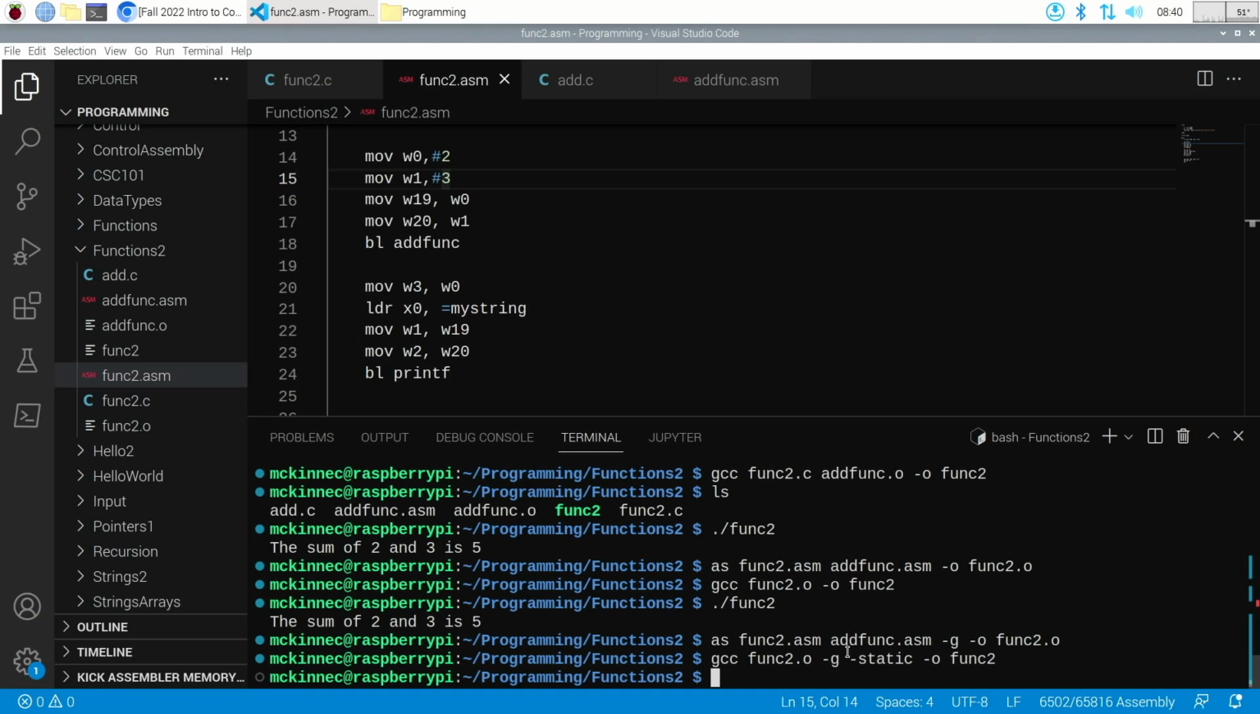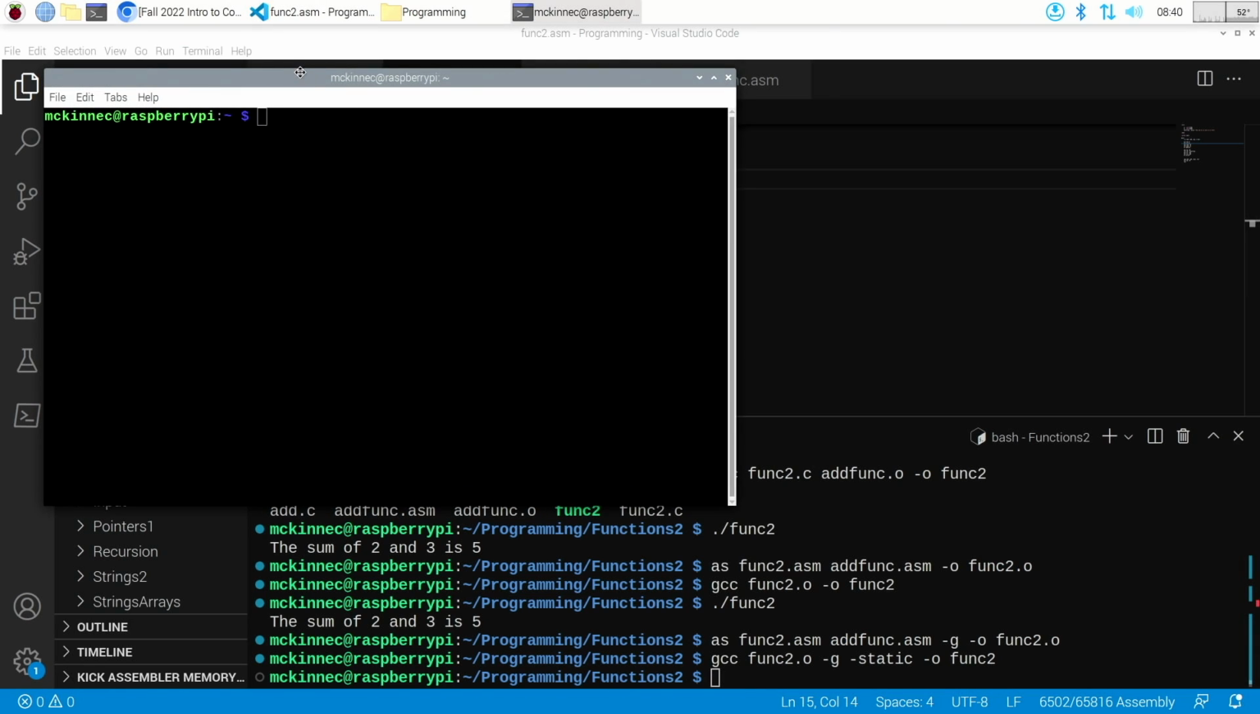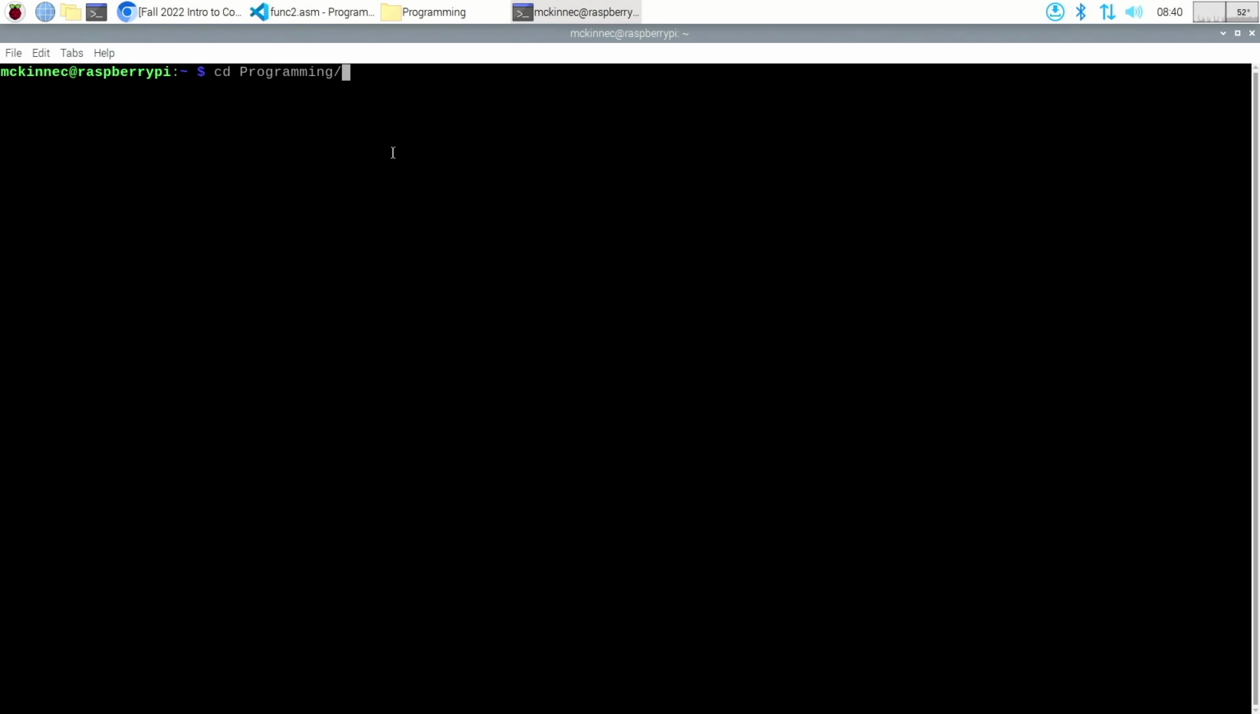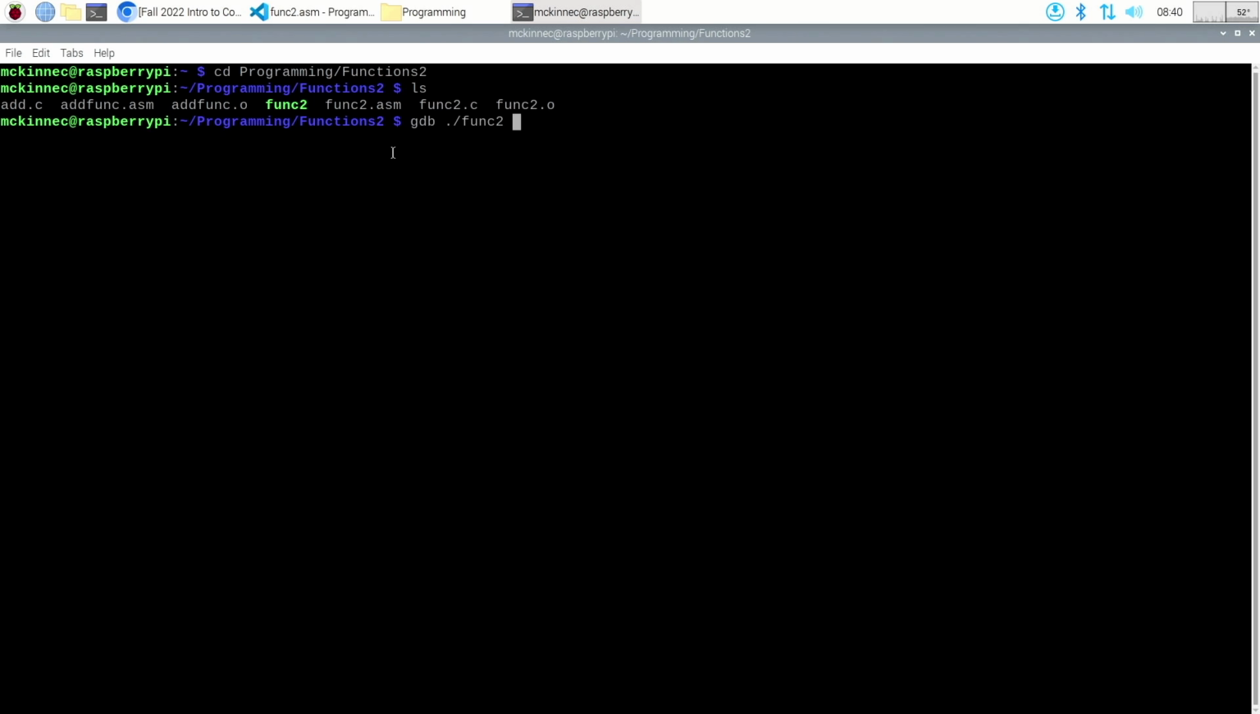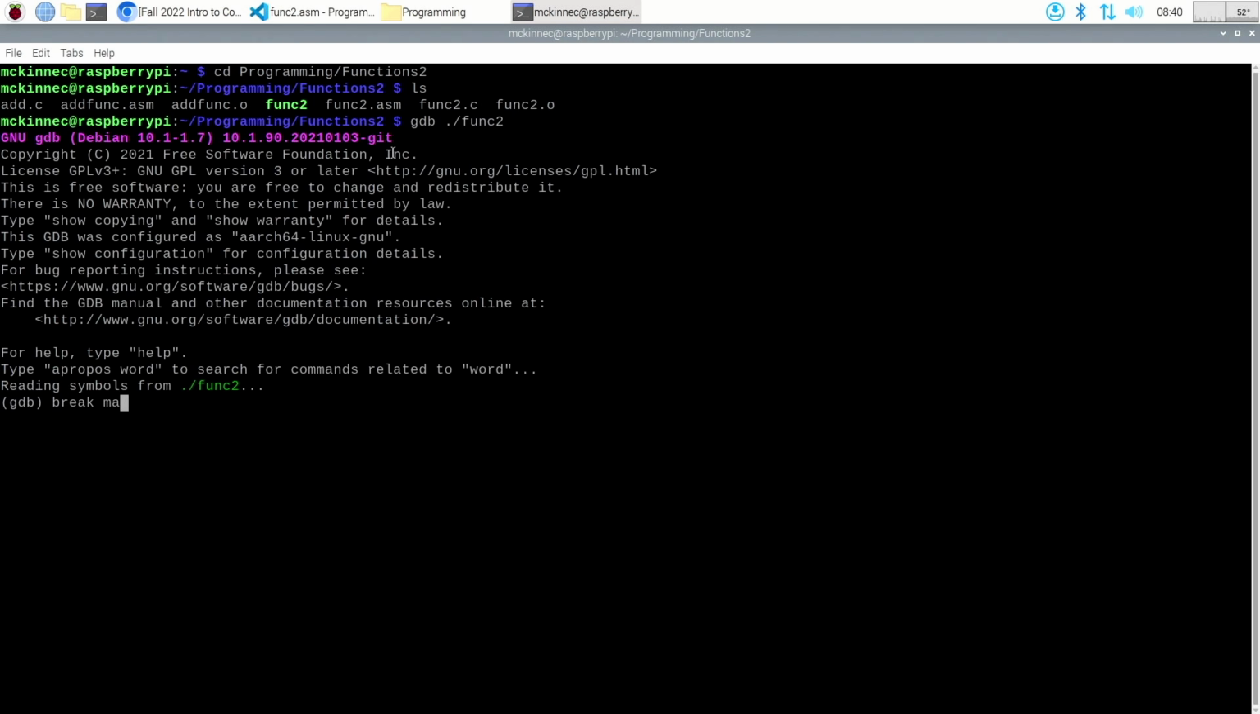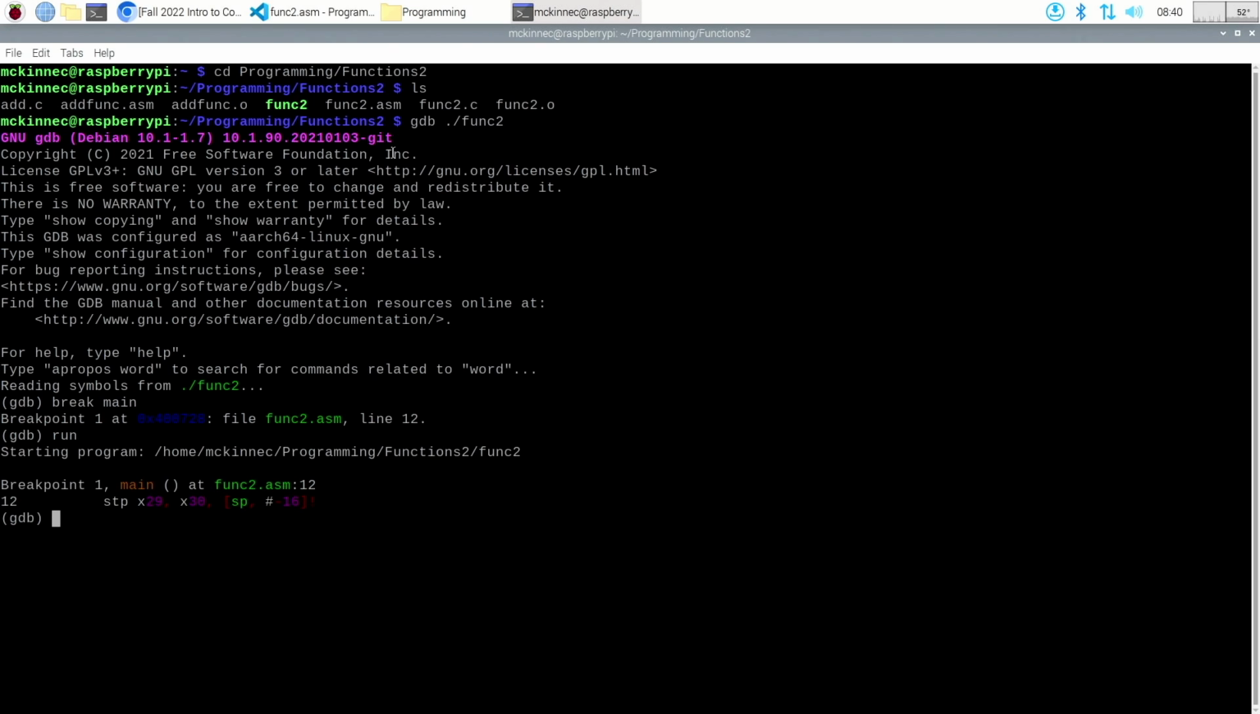Okay, good. Let me open up a full terminal so that we'll be able to see it. What's the instruction I'm about to execute? This STP thing. I haven't actually executed it yet, but that's what's about to happen. And I'm going to step through this.